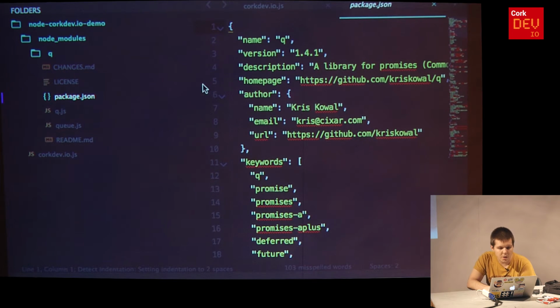I don't think you can see. Where is my... can I resize this? Oh man, I wish I could resize this.